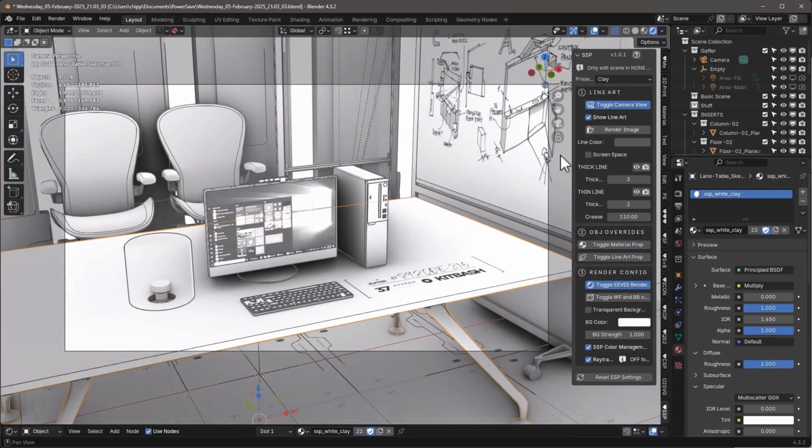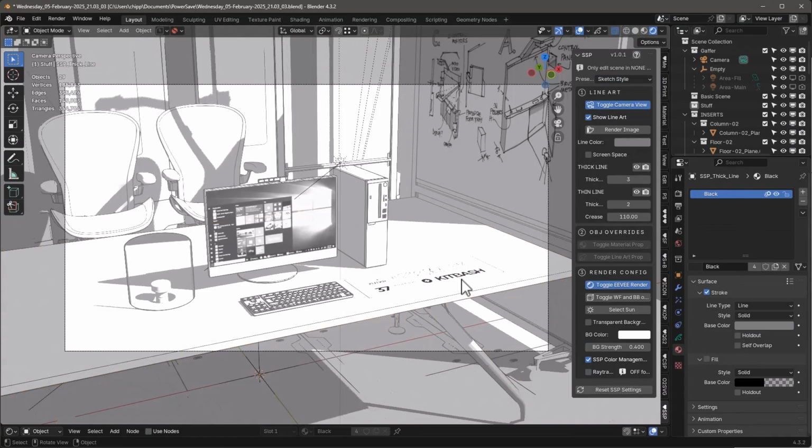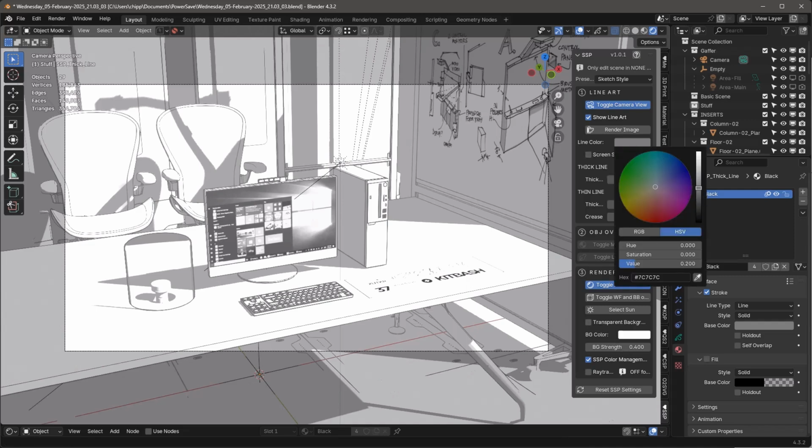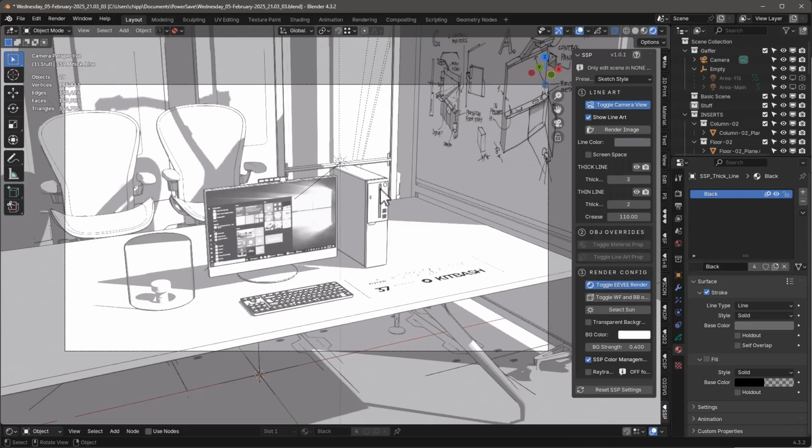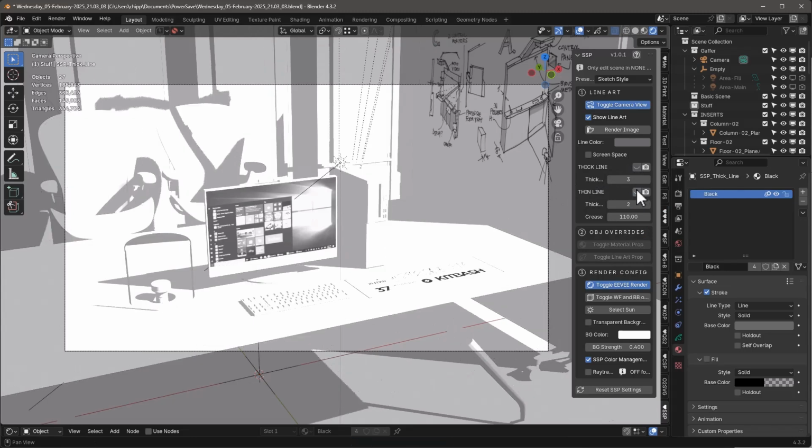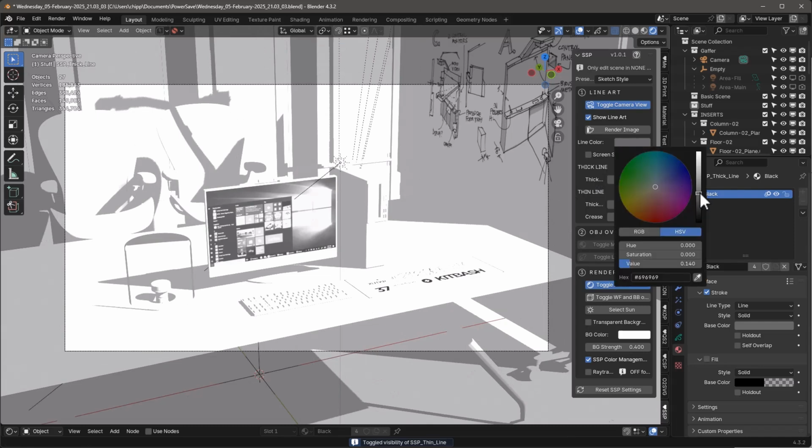So let's close that off and let's go into our sketch style. And all these same settings are going to be followed in the sketch style. And if I want to, I can adjust the line color a little darker. And notice it's taking a long time. So in this case, I'm going to say, let's turn off the thick line. Let's turn off the thin line. Now let's go in here and let's adjust this a little darker. There we go, something like that.